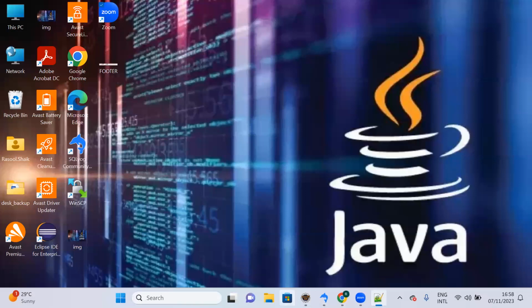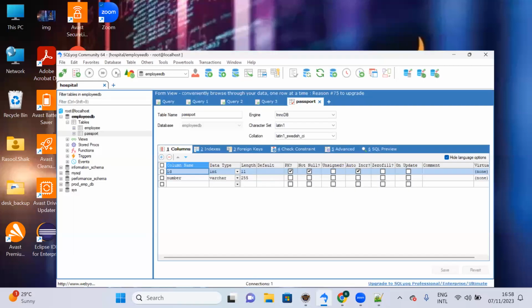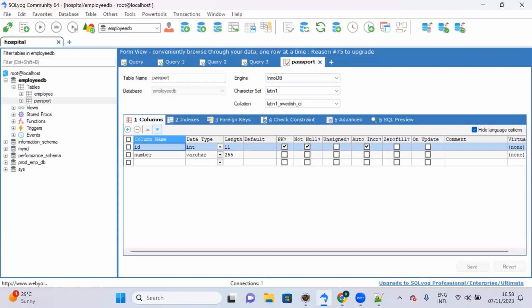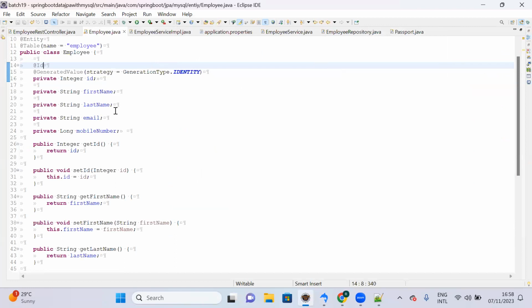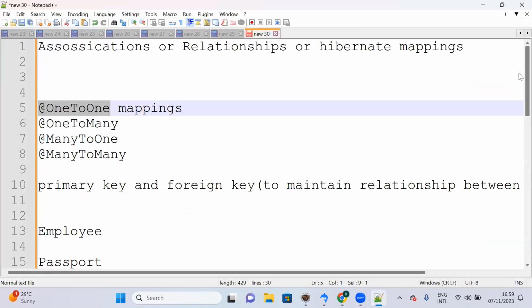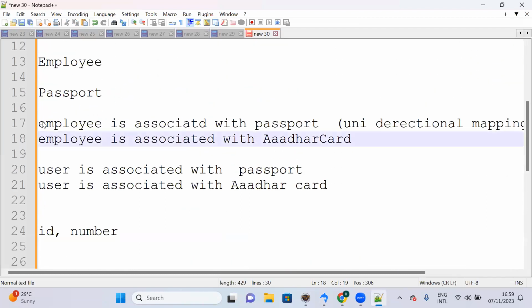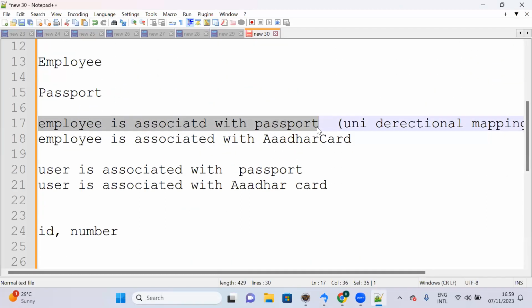So just go to your employee entity and declare how you can maintain the relationship. So here inside the employee entity, what is the concept here? Employee is associated with passport. So what does it mean? The Employee class should have a passport property. So employee will have a passport property.